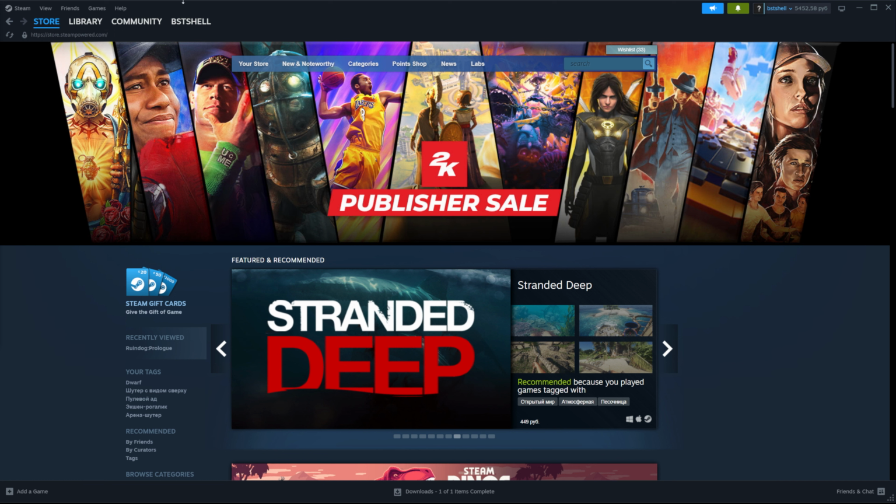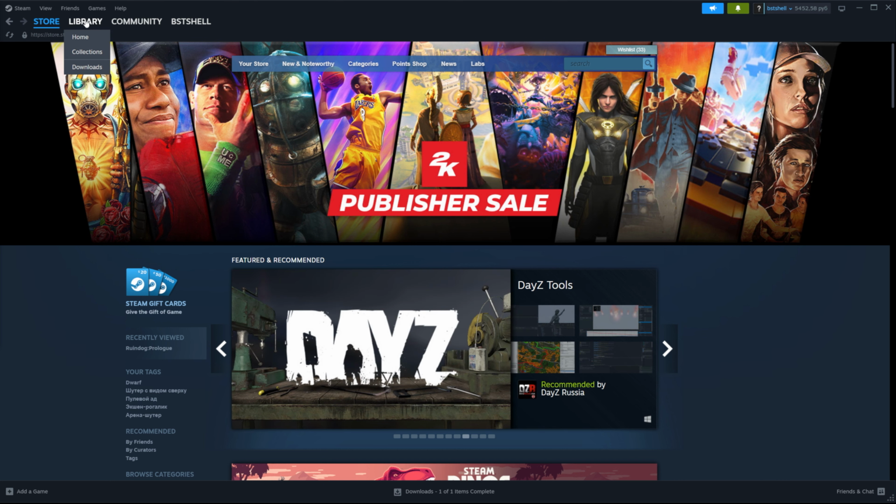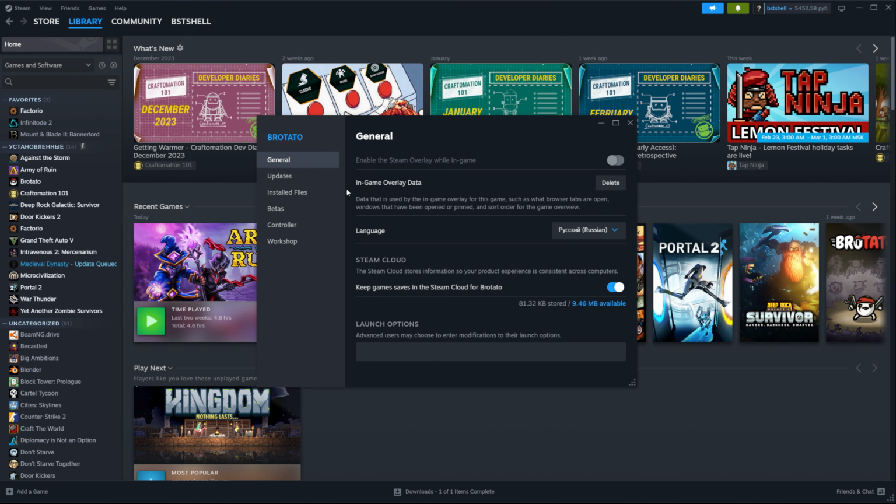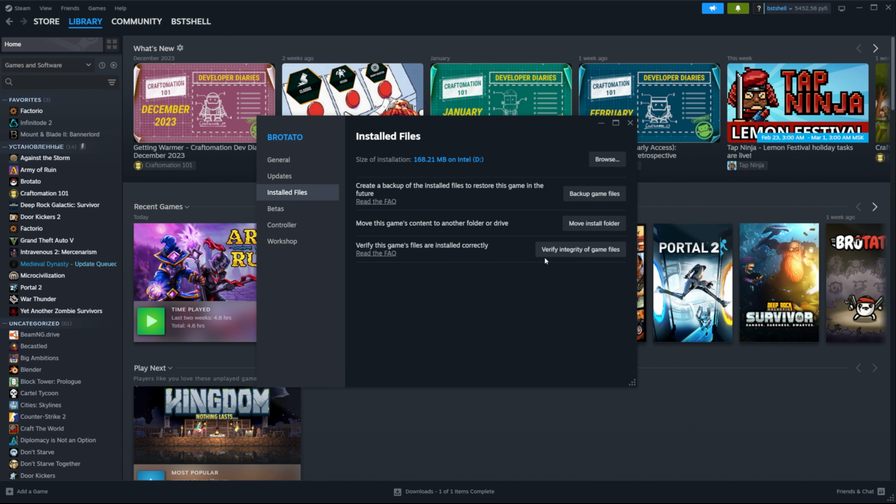Let's get started, guys, and first off, when you open up Steam, you need to head over to Library. Just click right over here. Then right click on a game you are having trouble with, and then head over to Properties. After that, go to Installed Files, and down below here we can easily find Verify Integrity of Game Files.